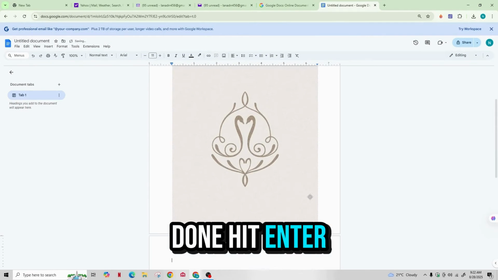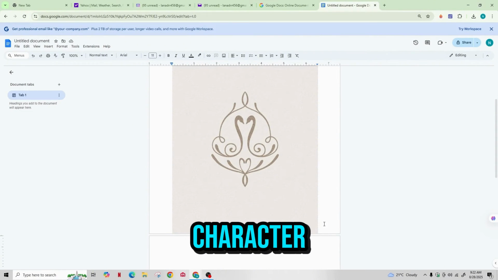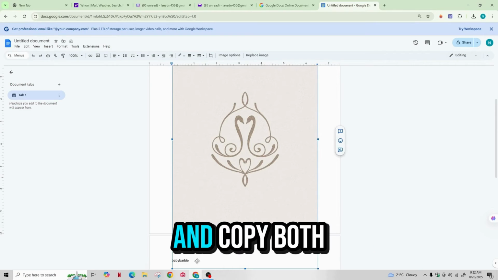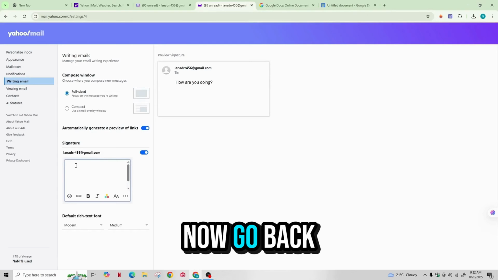Once done, hit enter to add a line break below the image and then type any character underneath the image and copy both the image and the character you typed in the previous step. Now go back to your Yahoo signature and paste it over here.